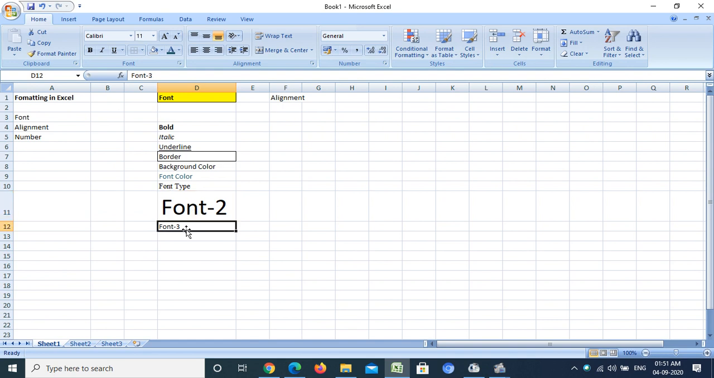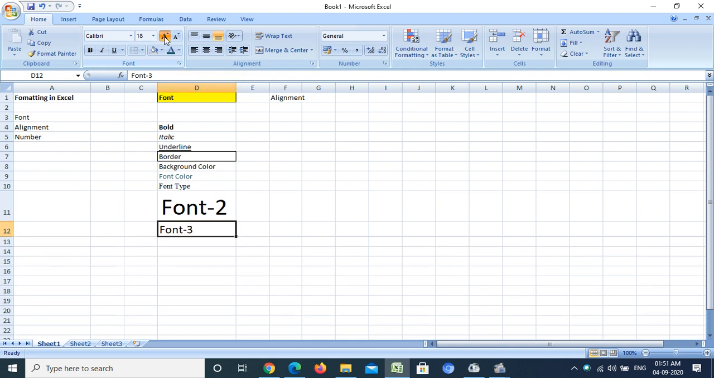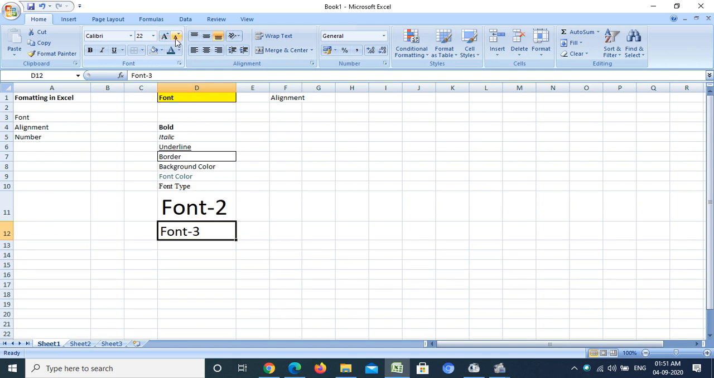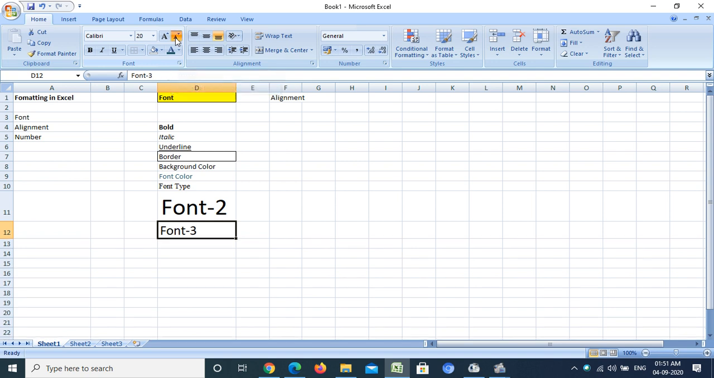If I want to increase the size of the font, then I have two other options, that is capital A and small a. If I click on this button, now my text gets increased. If I click on this button, my text gets decreased.